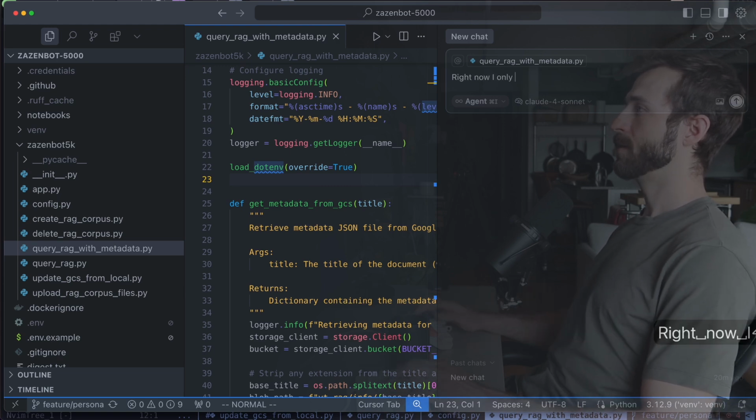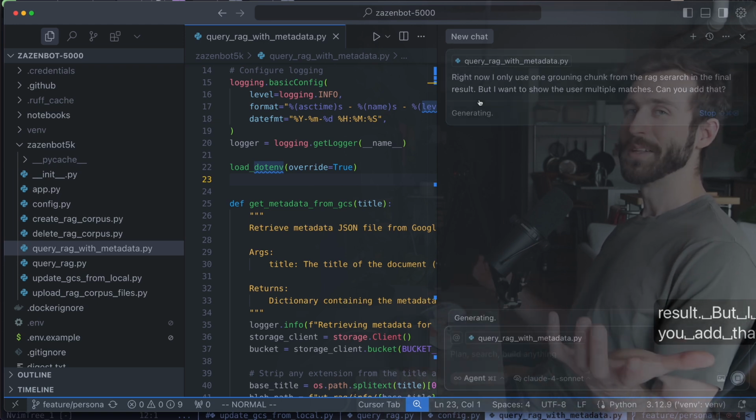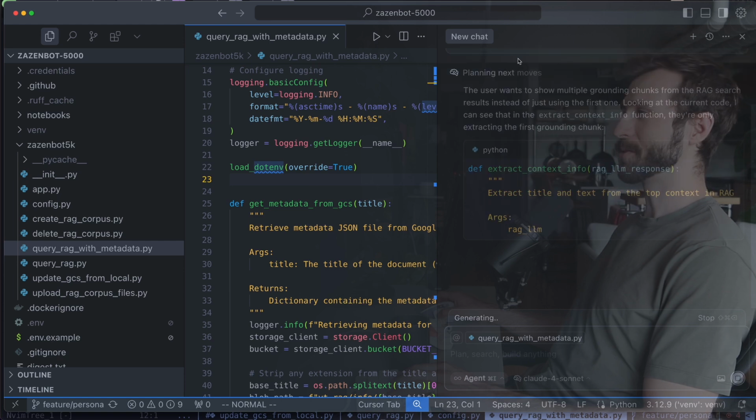Right now, I only use one grounding chunk from the RAG search, but I want to show the user multiple matches. Can you add that? Whatever. This is not a well-constructed feature request.